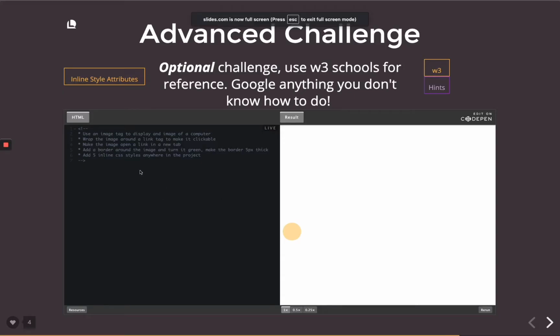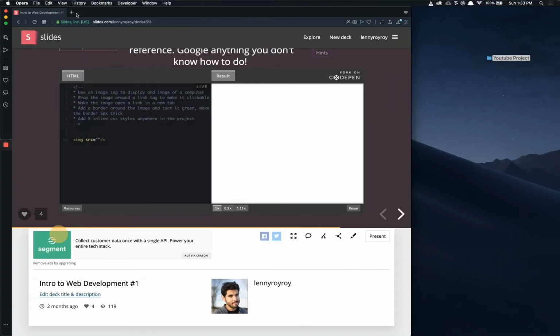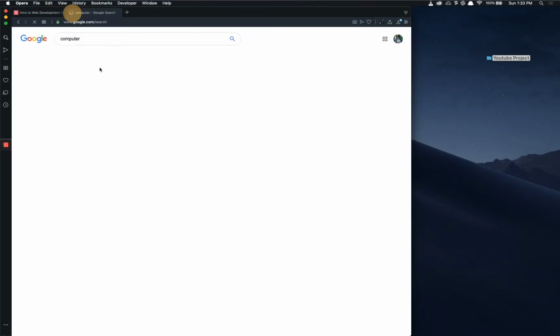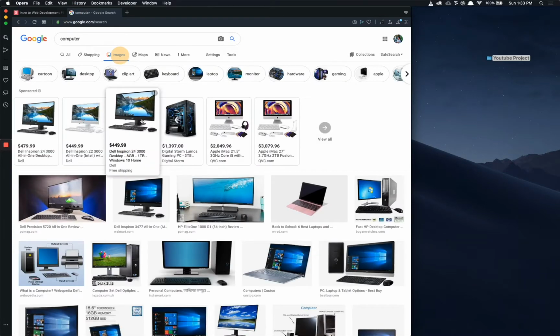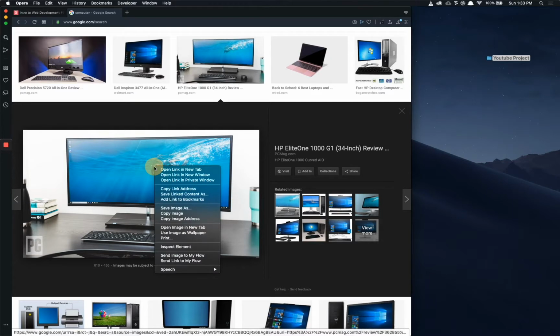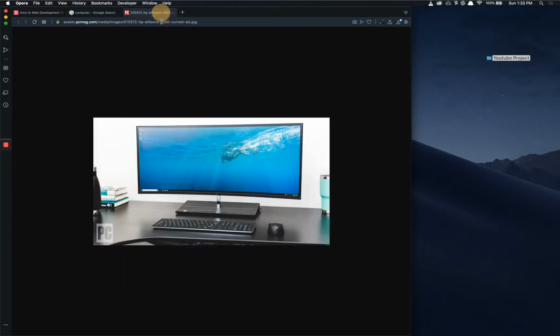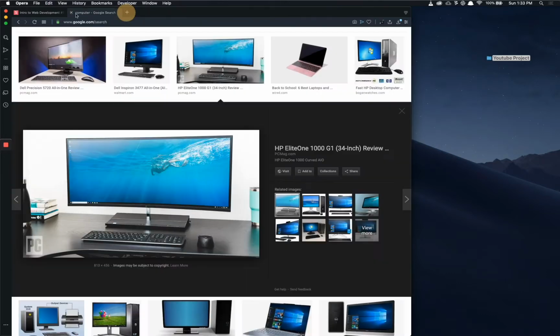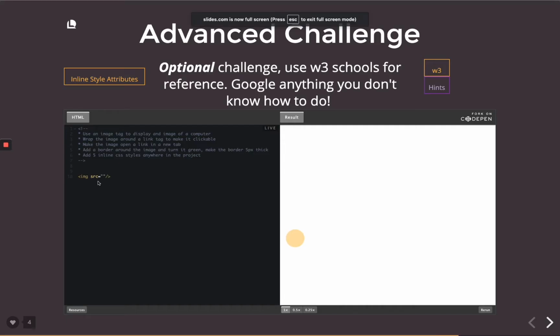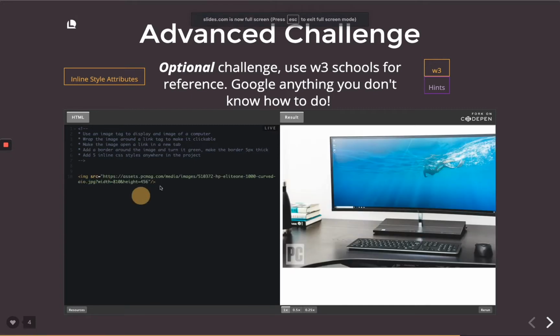So let's do this. First thing we're going to do is create an image tag. Now we should get a picture. So one more time, I'm going to type in computer images. I'm going to take this one. I'm going to right click and do open image in new tab, or in Firefox, view image, so that our image looks like this by itself. I'm going to copy this URL, and this is what we're going to use in our project. I'm going to put that in right there, and boom, there's our image.